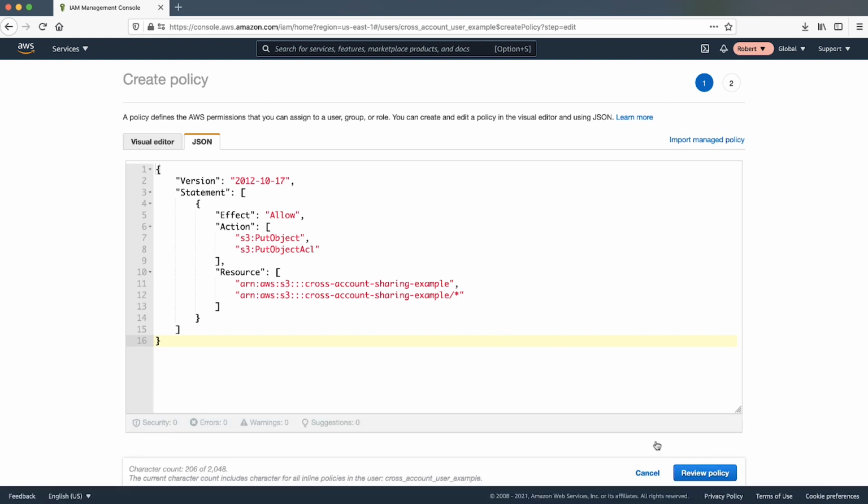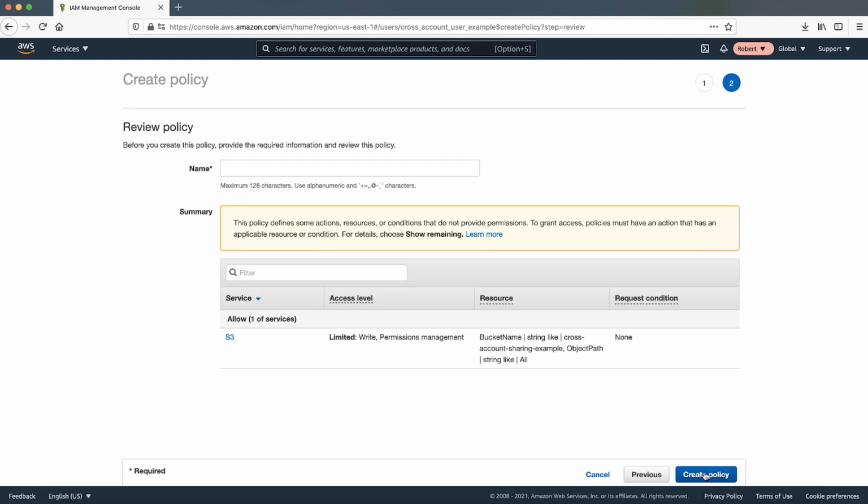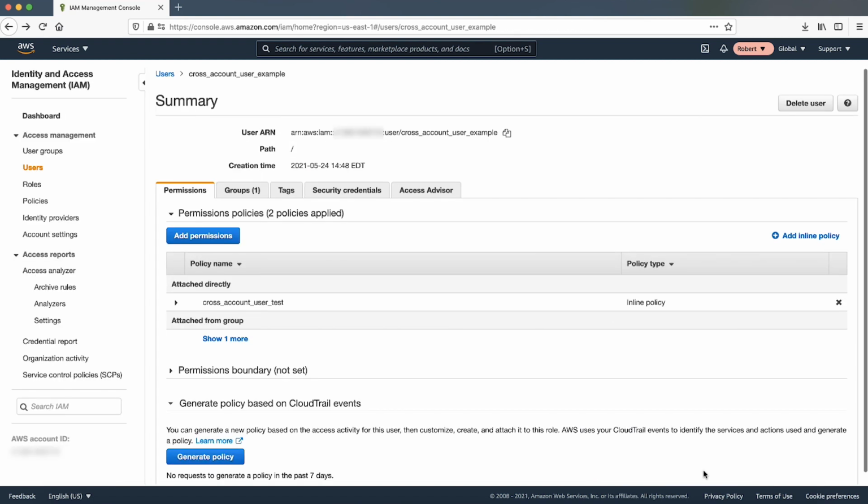Now choose Review Policy, give it a name, choose Create Policy. Take note of the Amazon resource name of the IAM user.